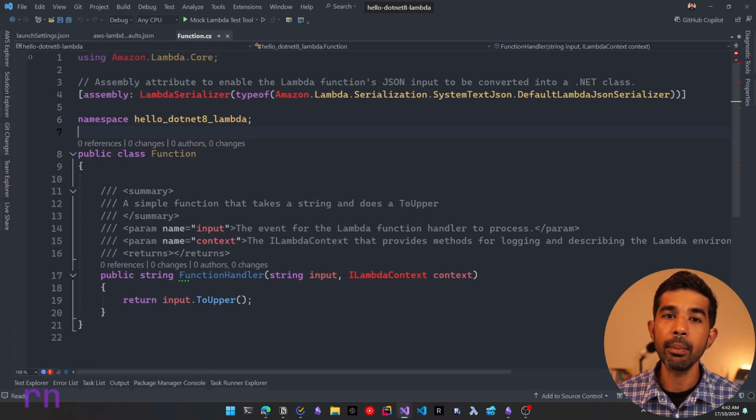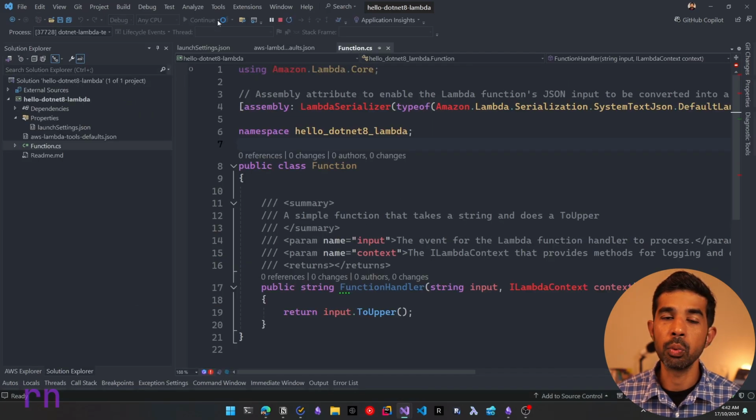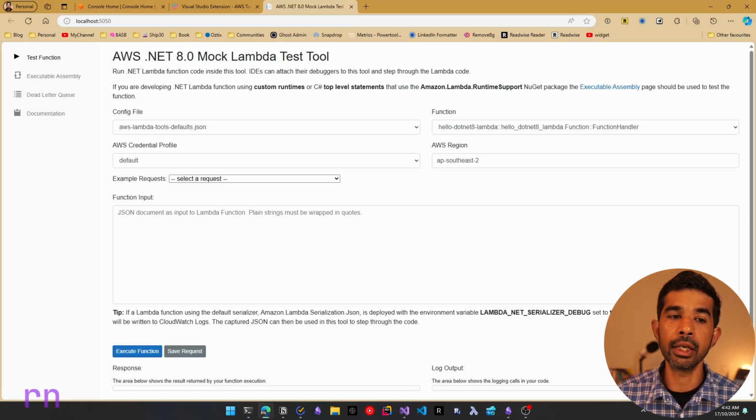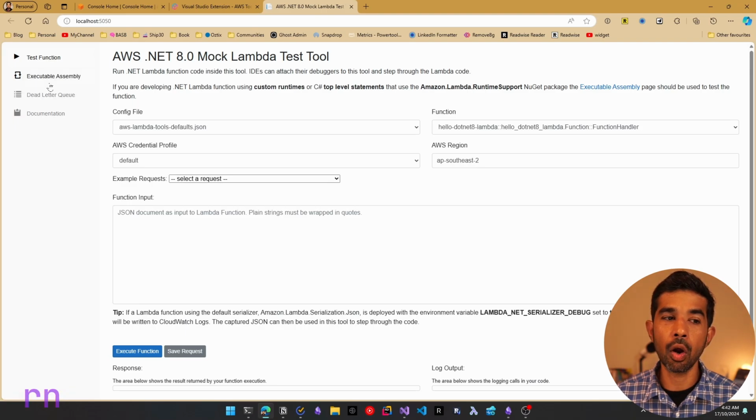So let's run the Lambda function and see this in action. We will run this locally on my development machine, and this launches the .NET 8 mock Lambda test tool. This is very similar to the previous versions of the Lambda test tool. We do have some additional functionality in the sidebar, which I will cover in a future video if you are interested. Let me know in the comments below.